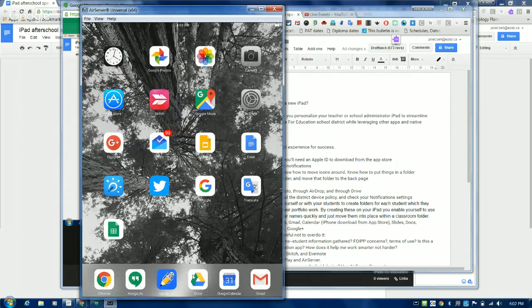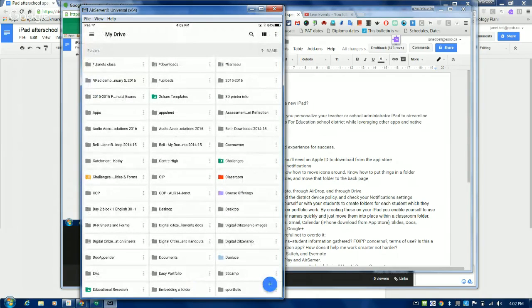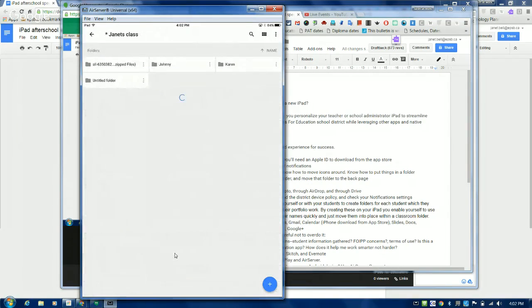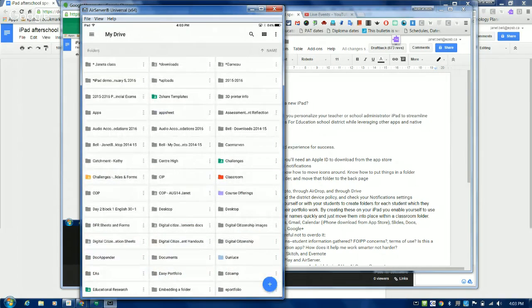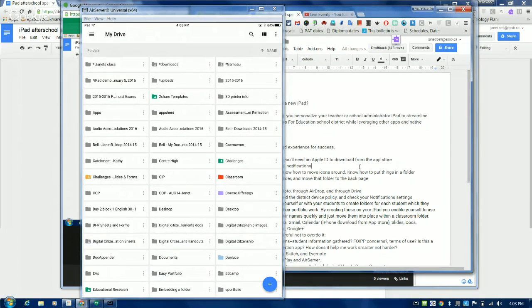If you have your Drive installed, also within Drive, you can set up a folder for each of your classes. And then within that folder, you can set up a folder for each of your students. For example, I have a class called Janet's class, and then I have sample folders for Johnny and Karen, where I've set up folders for each of those students within that class. Then if I take photos of students in that class, I can move those photos directly into the students' folders. Or the students can take photos on iPads themselves and they can move them into those folders themselves if those folders have been shared with them.